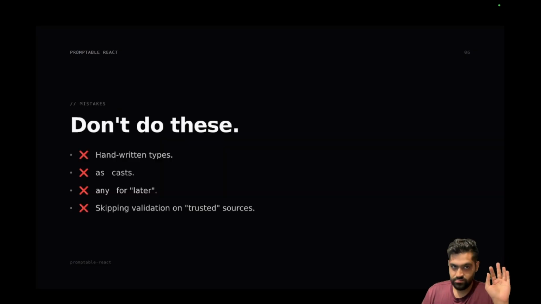Never do this. Never handwrite types. Okay, if you have to, make sure they are extended from base types. Never use casting, as in thinking of this as that schema. That is incorrect. If that is happening, then you don't have strict types in your code base, and that is wrong. Never use any, because you would fix it later. It never happens. Nobody ever fixes anything later. Don't use any. And never skip validation on trusted sources.